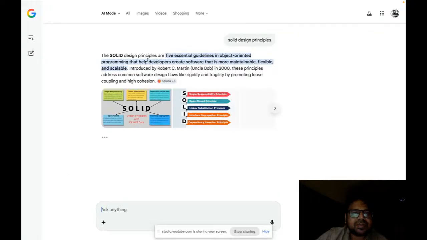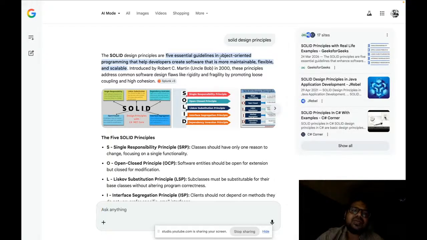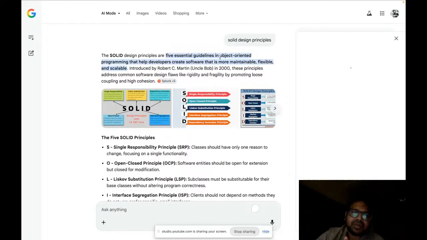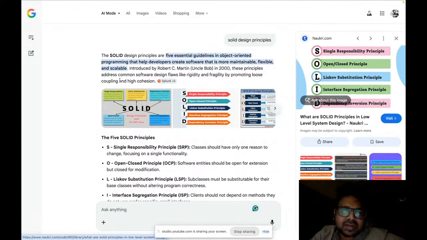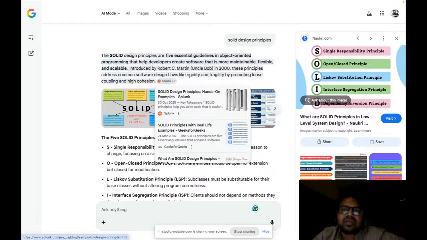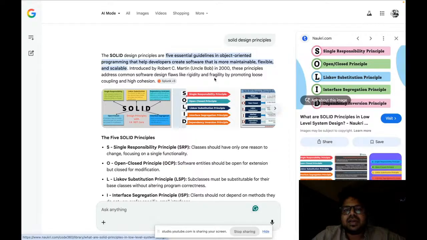The SOLID design principles are 5 essential guidelines in object-oriented programming that help developers create software. They were introduced by Robert C. Martin, widely known as Uncle Bob, in 2000. These principles address common software design flaws like rigidity and fragility by promoting loose coupling and high cohesion. So what is loose coupling and what is high cohesion, you should also understand.